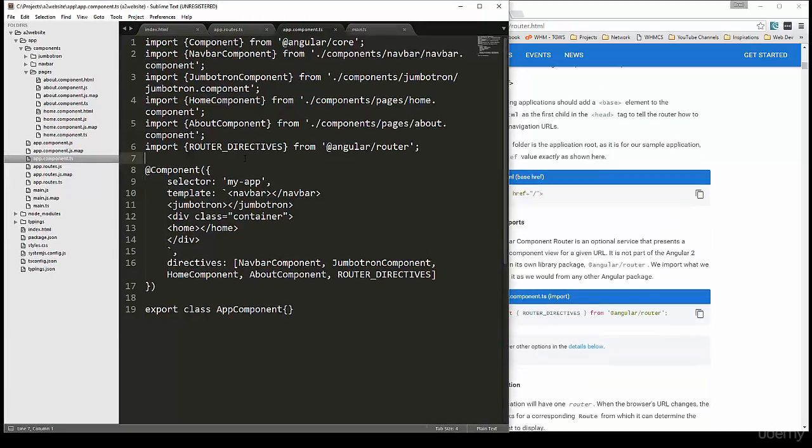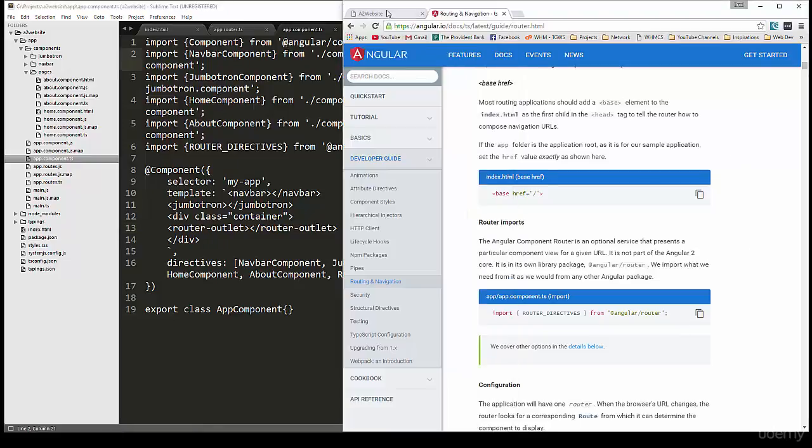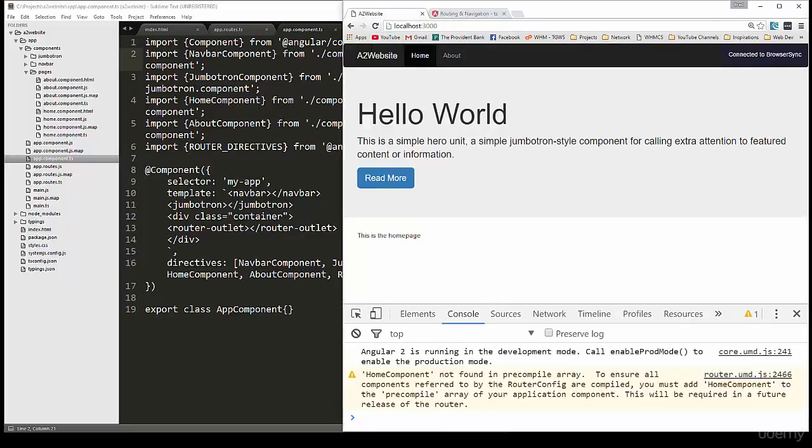Now in this file, we're going to take away this home, because we don't want to just embed the home component. We want to put in a router outlet. So we want to say router dash outlet. Okay, save that. And now that should do it. Let's go to our site and reload.